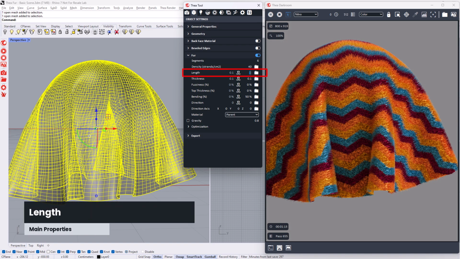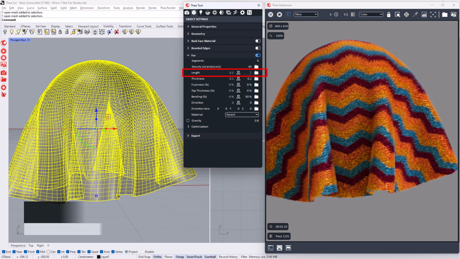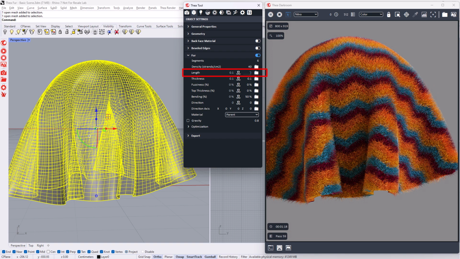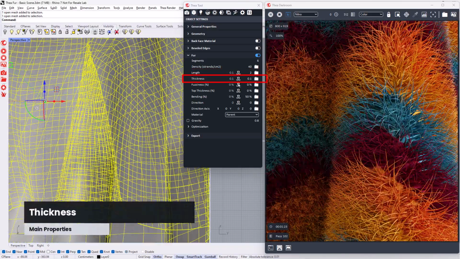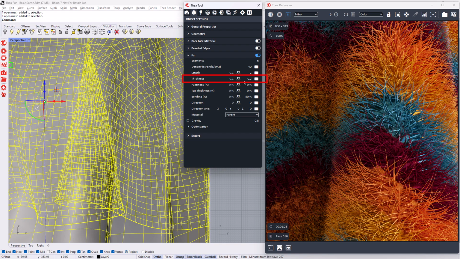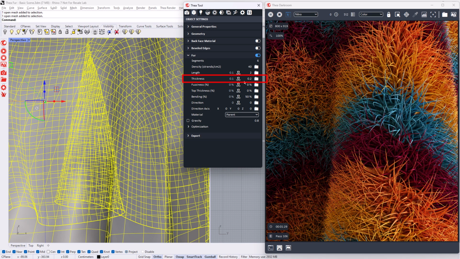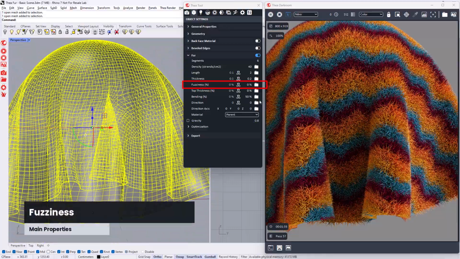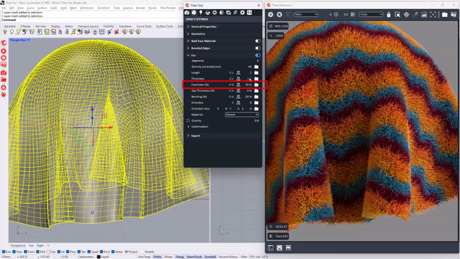Length changes the overall length of the strands. Adjusting this value can help achieve the desired look. Thickness affects the overall thickness of the hair strands, allowing you to customize the type of hair you want. Fuzziness adds randomness to the strands, breaking up uniformity and making them appear more natural.